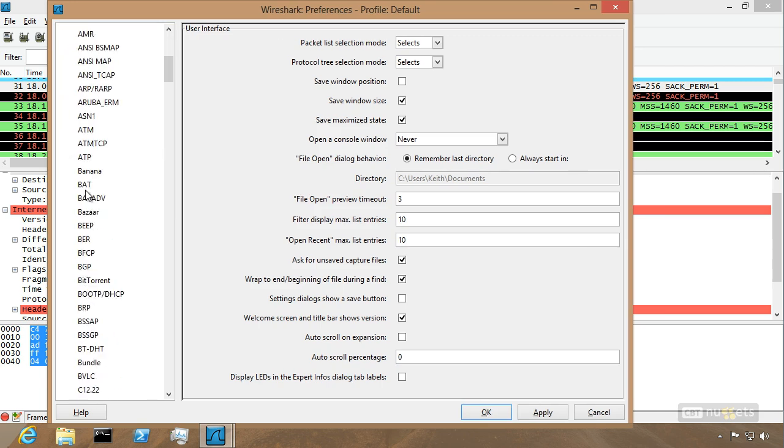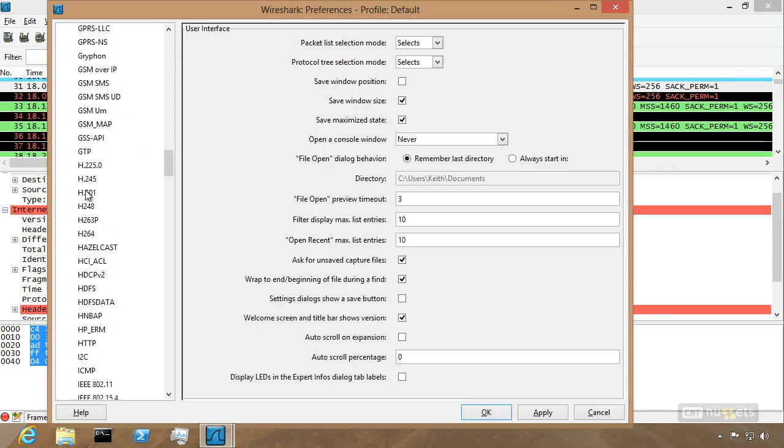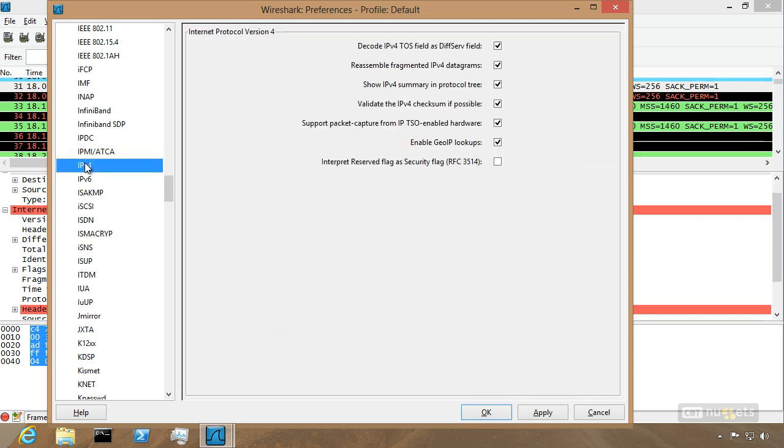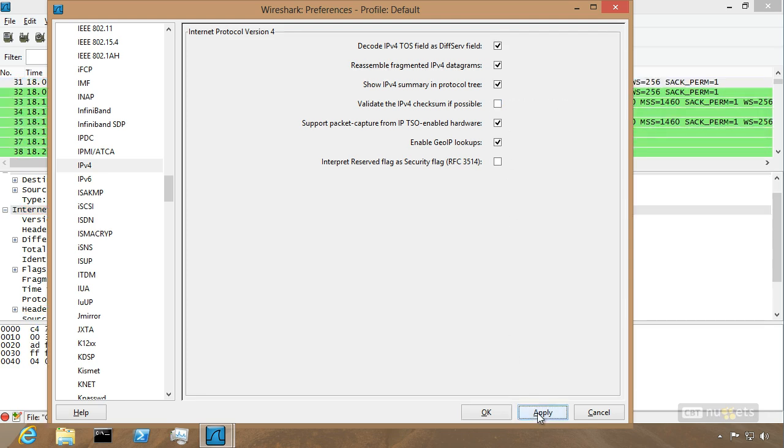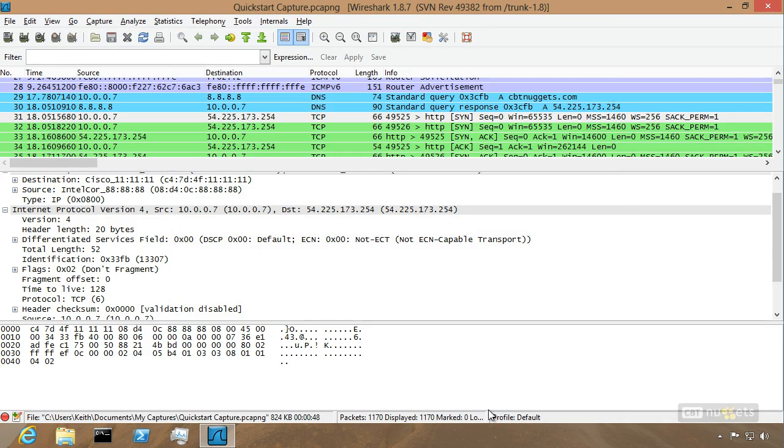and there's a whole boatload of them here too. We're going to go down to IP version 4, which is right here. And on IP version 4, let's say that we do not want to validate the IPv4 checksum if possible. So by turning that feature off, we're just telling Wireshark to relax about that check. We'll click apply, and I want you to notice in the background what happened. All those black backgrounds with the red where that problem was being flagged for us, those are now removed. So I'll click on OK, and that's a lot nicer on the eyes.